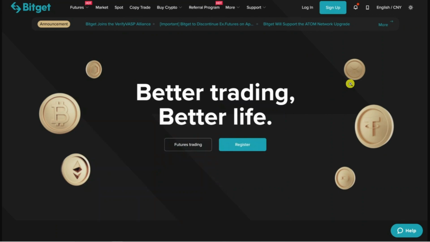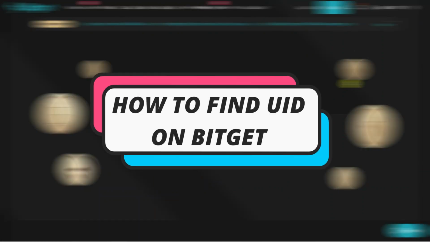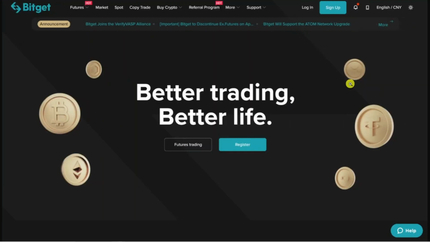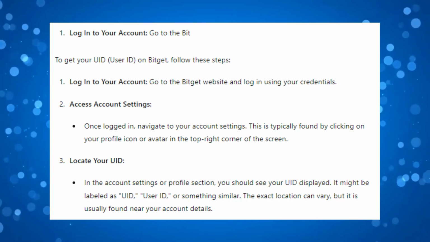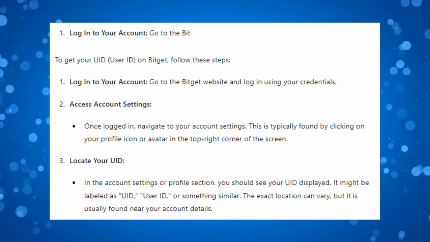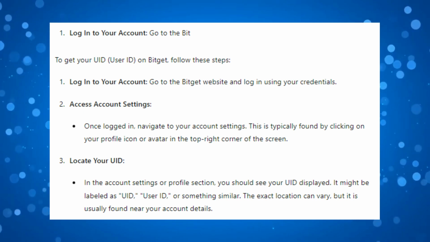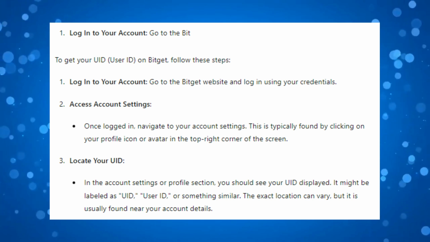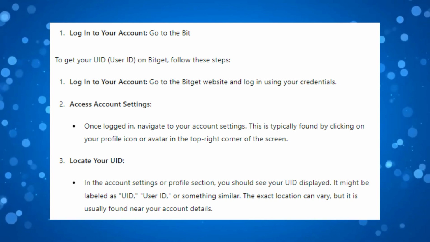In this video, I will show you how to find your UID or user ID on Bitget. So let's jump straight into it. Because I'm in the UK, Bitget's currently not available here. So although I can't show you physically what to do, I have created this quick guide, and I'm just going to talk you through the steps on how to find your UID.